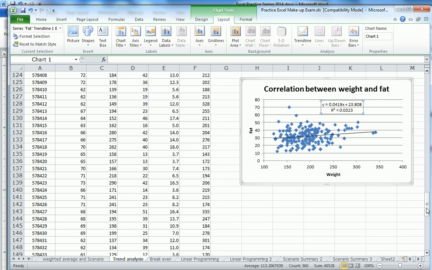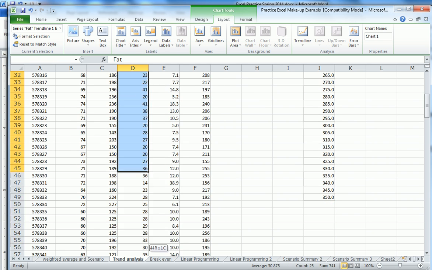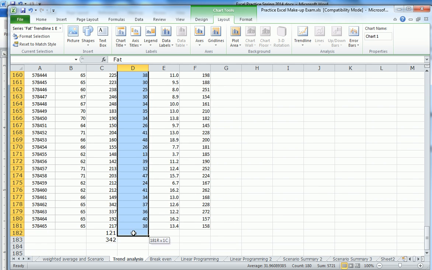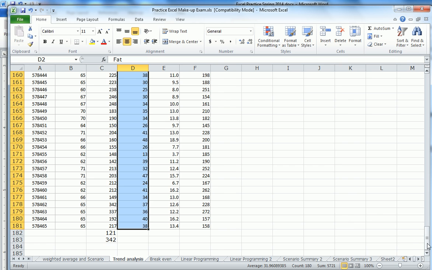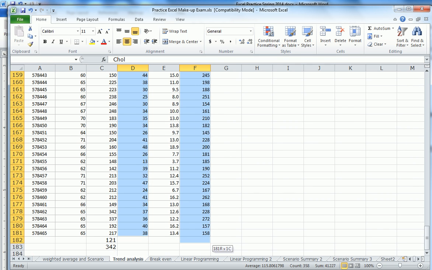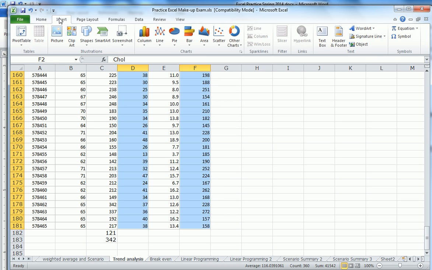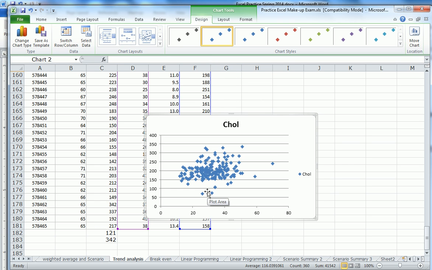Then they ask you to find, okay, how about fat and cholesterol? So we'll highlight the fat and the cholesterol. And the way to highlight two non-adjacent columns is to hold down the control key. So now we have both highlighted, and again, insert scatter chart, first option.